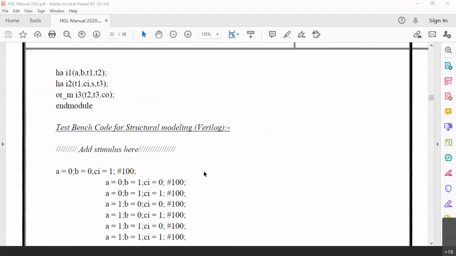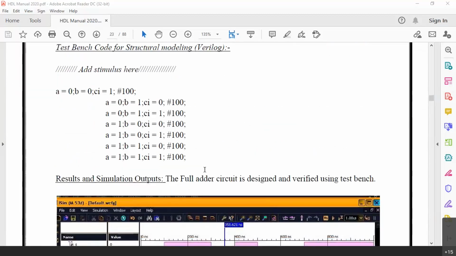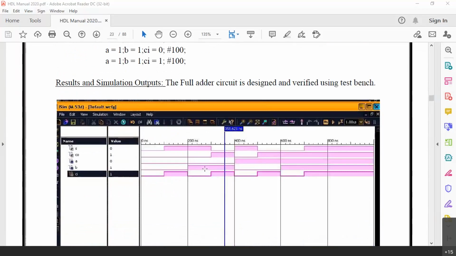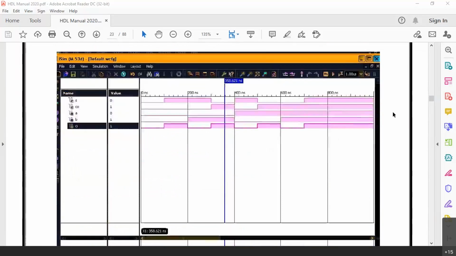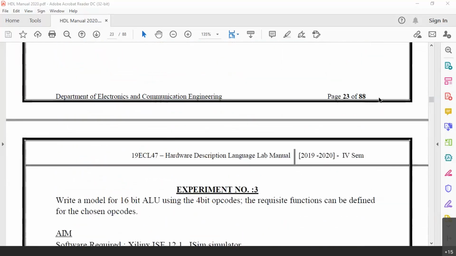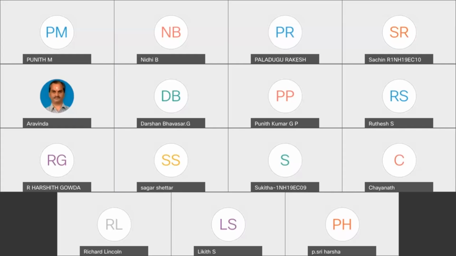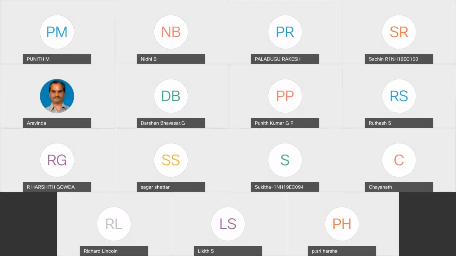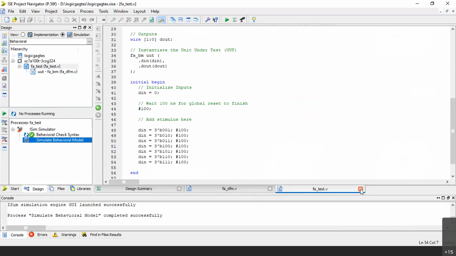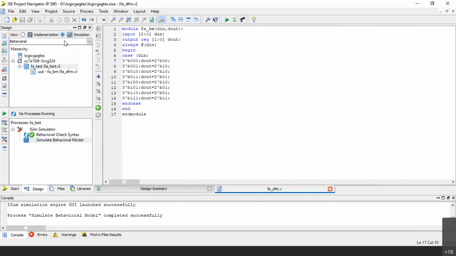Finally, we have the test bench for the structural modeling, and this is the result of the simulation outputs. Okay, this we have already seen. Now let me stop sharing this and let me show you the RTL schematic. Going back to Project Navigator. Let me close the test bench. It is of no use for us now.